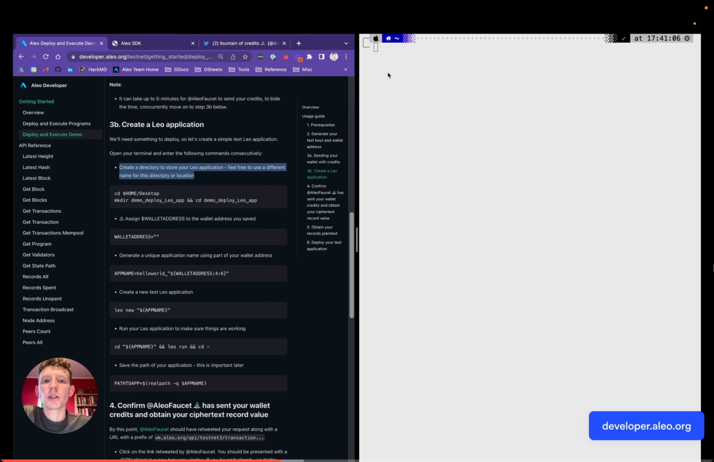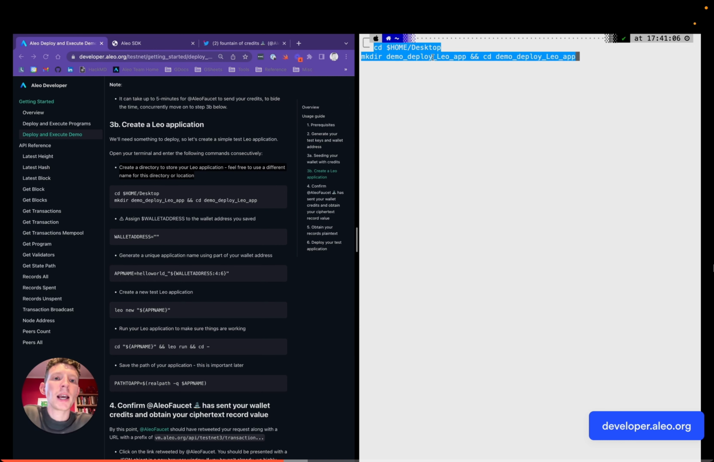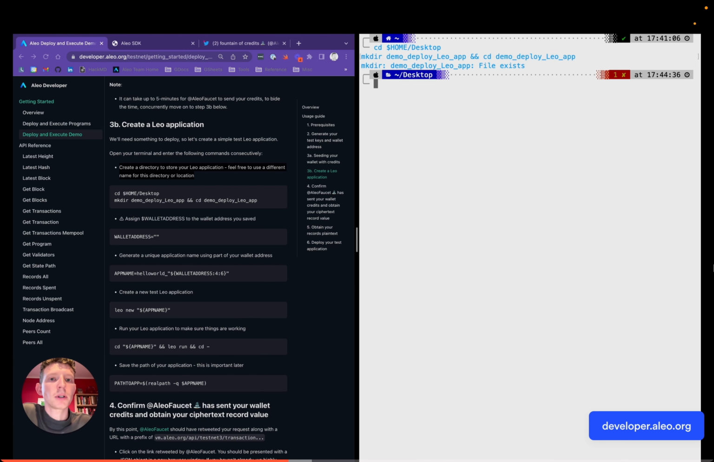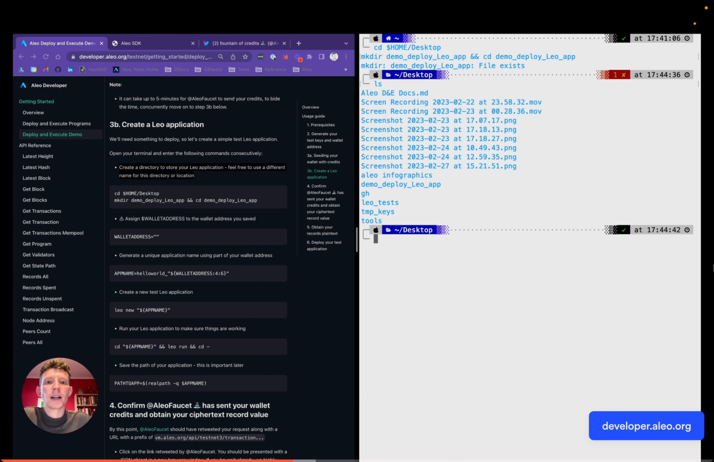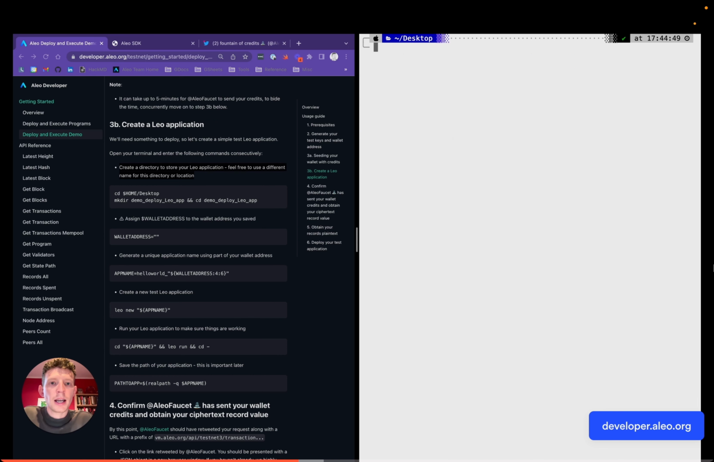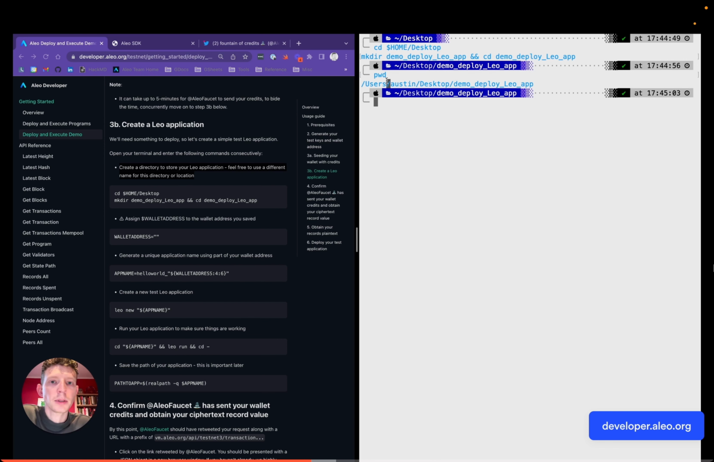The first thing that we're going to do is head over to our desktop and make a directory, or a folder, called demo deploy Leo app, and then we're going to enter into that folder. In this case, I already have that folder existing. We'll go ahead and remove it for the purposes of this demo to make our lives easier, and then rerun that command. Cool. Great. So you'll see here that we have both created the folder and now we are in the folder, which you can check with the command print working directory, pwd.